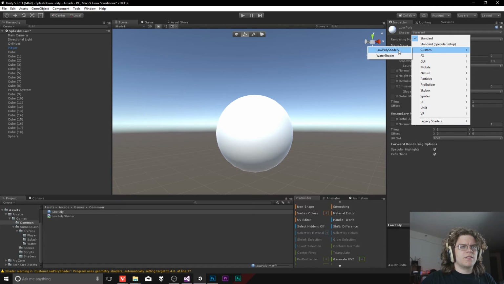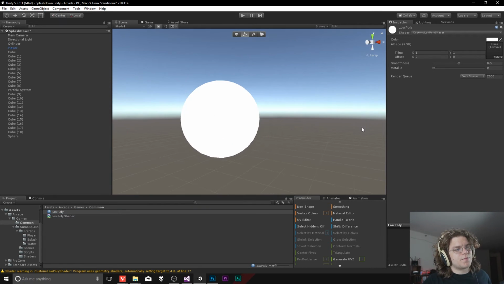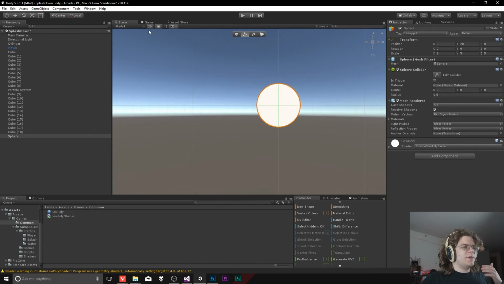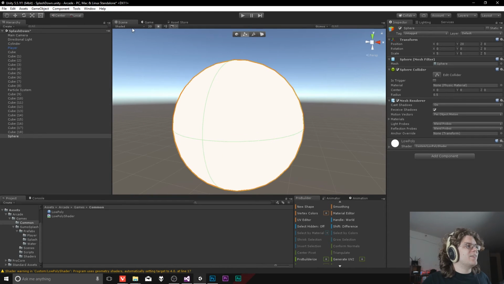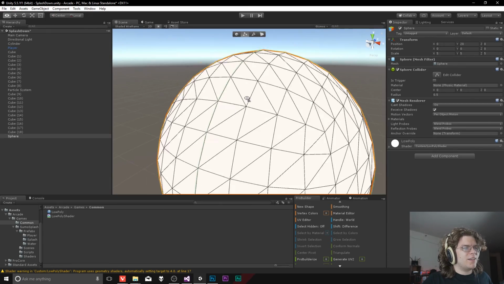And where is it? There it is. And then we're just going to drag it over there. And we're just going to get white out of this. There's not going to be anything fancy going on. Oops, I hit all the wrong buttons there. So there's not going to be anything fancy going on here.